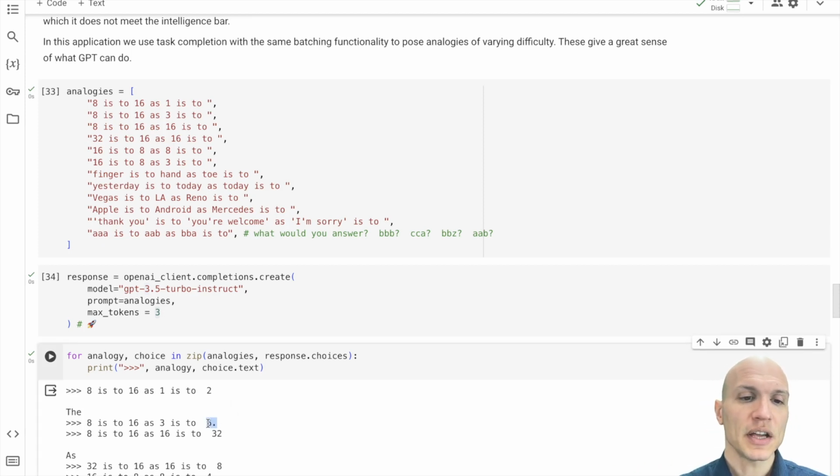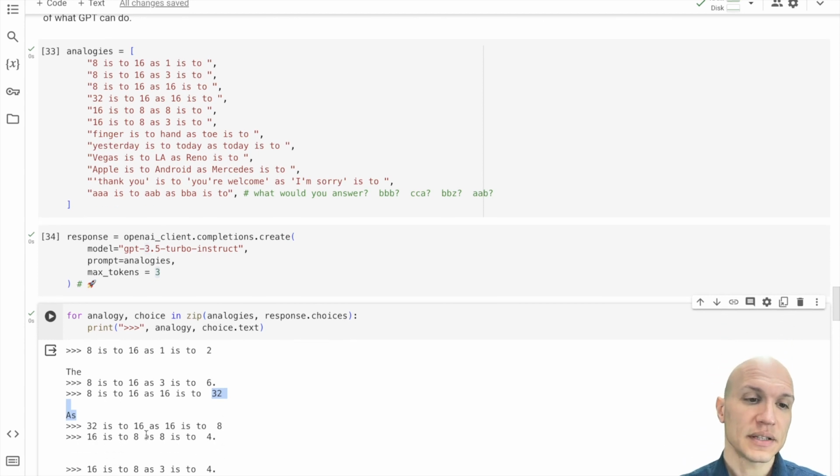And you want to pay attention. You thought you got a number back. In this case, we got 6 period. So we actually got a string back. You have to pay attention to what you're getting back. Instead of the number 2, we got 2, enter, the. Instead of 32, we got 32, enter, as. There's some noise. There's a little bit of cleaning you have to do to get the cleanest answers. But it's getting it. 32 is to 16 as 16 is to 8. 16 is to 8 as 8 is to 4.